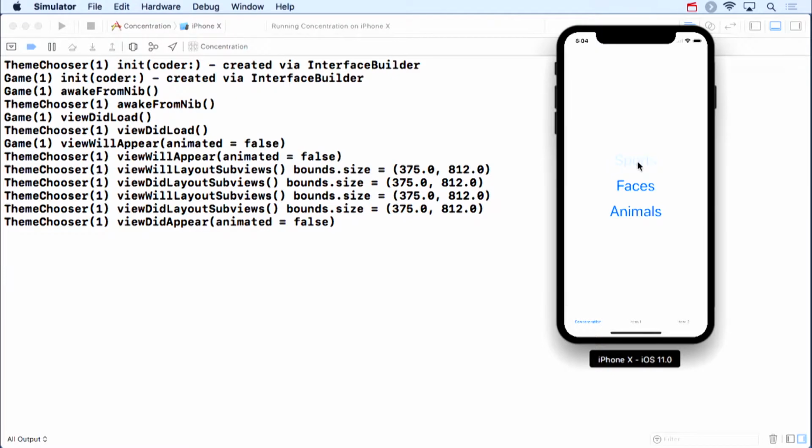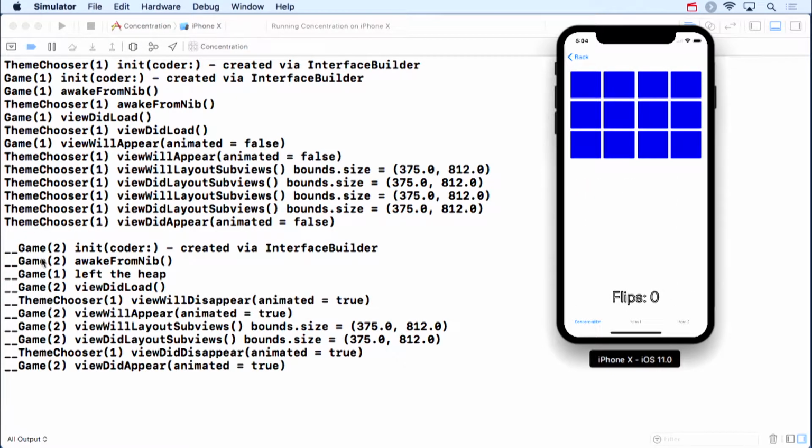Now when I click on one, here it creates a new game MVC. You see that? It's new. This 2 means it's a new instance. This is the instance number of it. And notice, look what happened to the first one, the one that never appeared. It left the heap. And that's what happens when you segue. You get a new one and the old one leaves the heap. So the new one gets viewDidLoad, viewWillAppear, viewDidAppear.